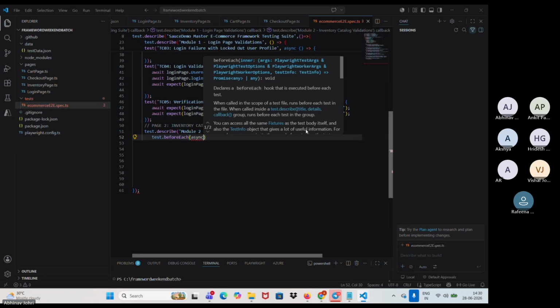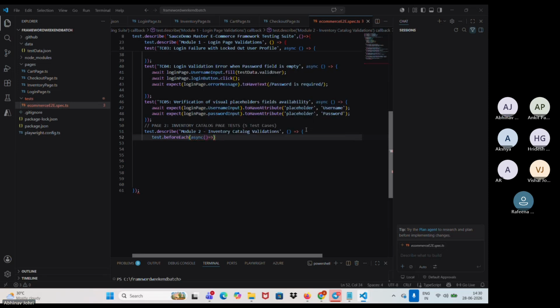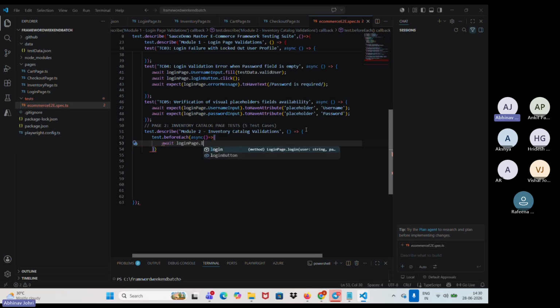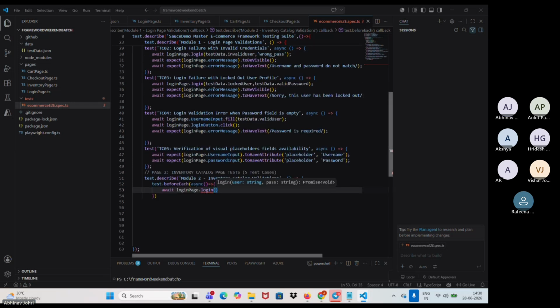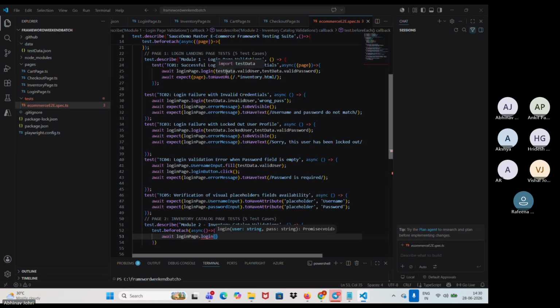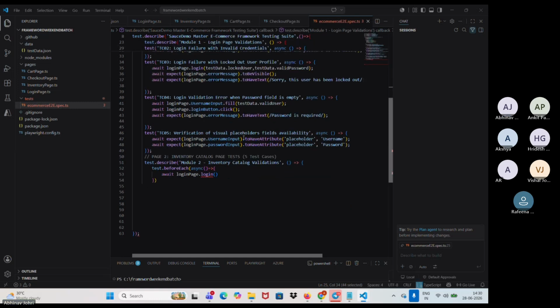Login page dot login. Yes, the same one above we will call, this one, to keep the test data as well.